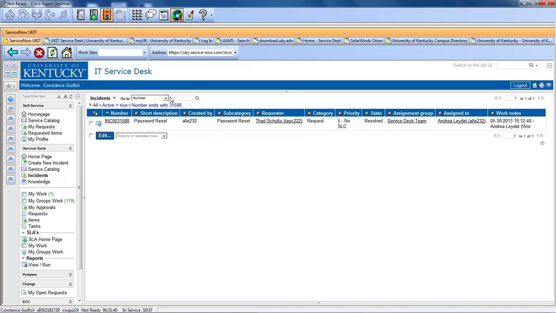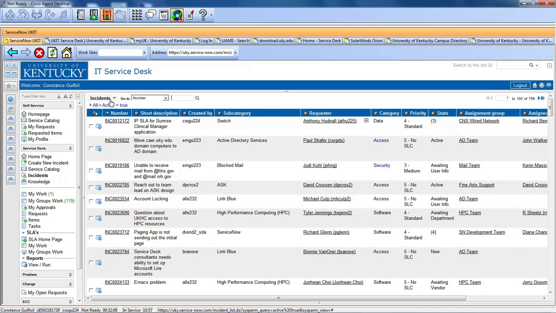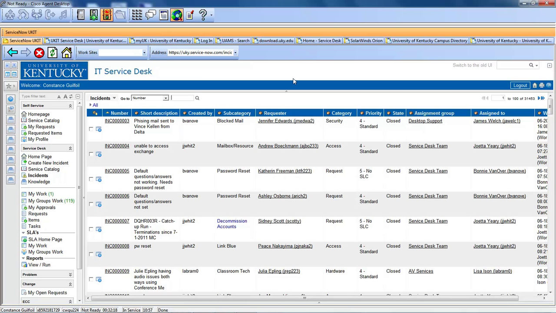Continuing with the search on that, you'll notice that we now have what's called a breadcrumb. So we have all, and that it's anything that's active, and with a number that ends with 31588. That's the criteria for the current view I'm looking at. If I decide I want to go back to just all the active ones, I can simply move my mouse over to that point, and it'll drop me back to just the all and active true. I could click on all, and it would actually show me all. So that would include any that were closed as well.